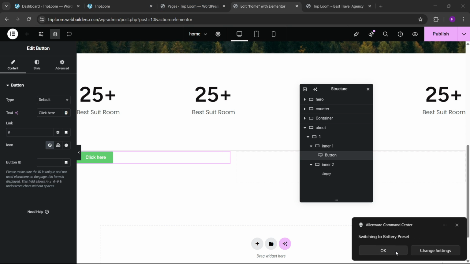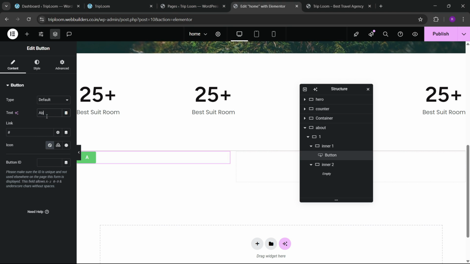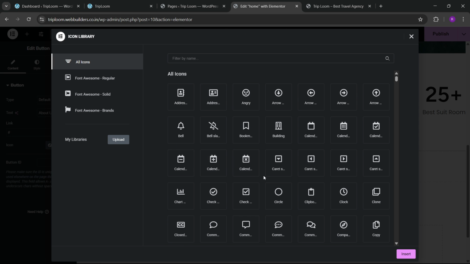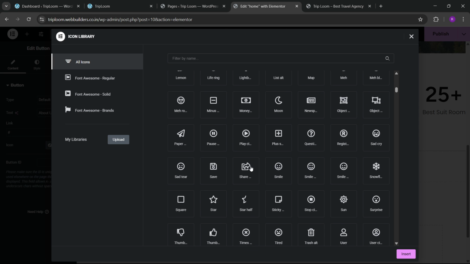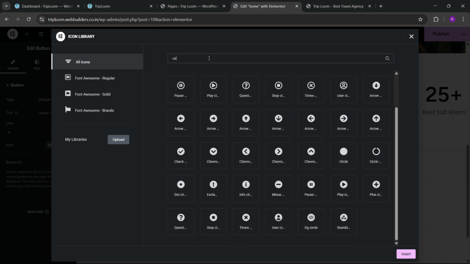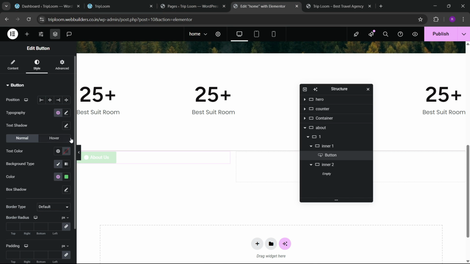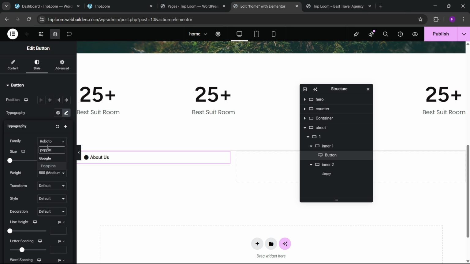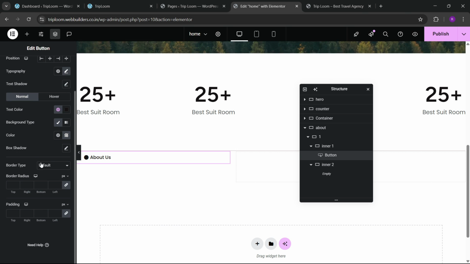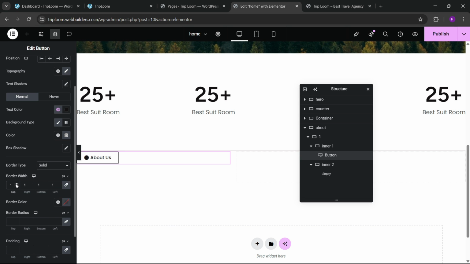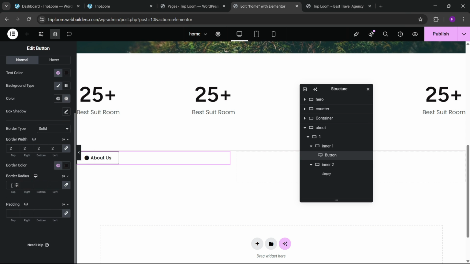Okay, like this. Then here we have the about us, and for this icon library we can use the circle. So we can search for the circle here. Circle, we have this circle here. And here also you can see that we have to make it like this. So here we can make this transparent. Here we can make this the same black color, and this would be Poppins. Then after that we can have this border type equal to solid, and this would be 2, and border color would be black, and border radius would be 100.